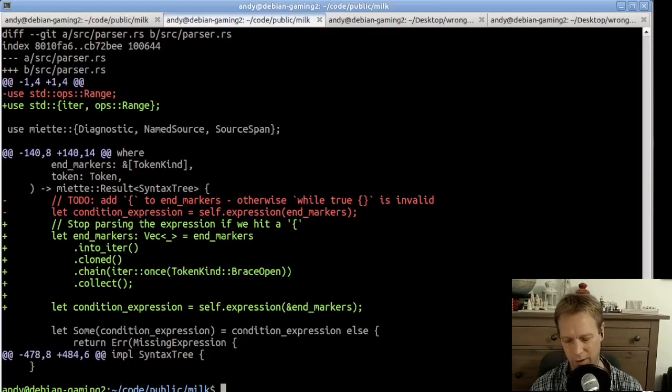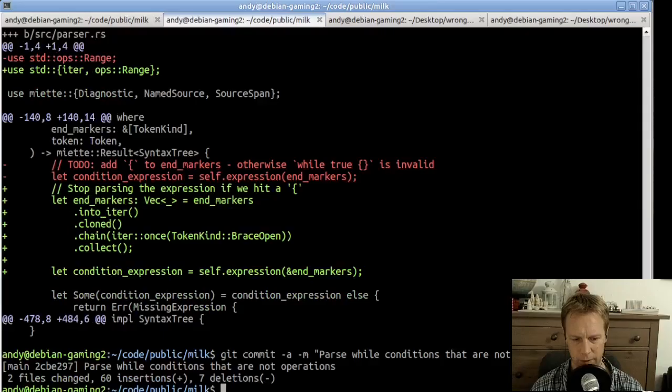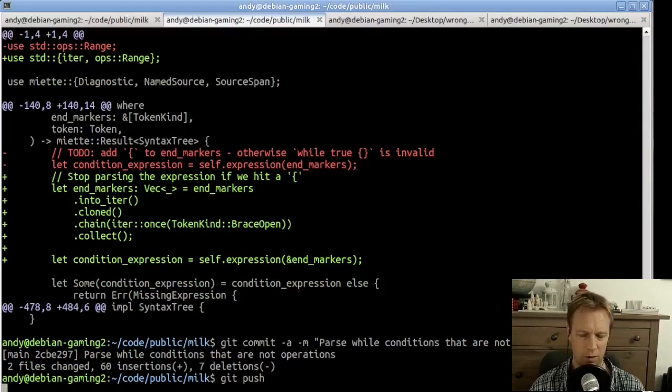Either way, I think we've made things better, because we can now parse while conditions that are not operations. There we go. All right.